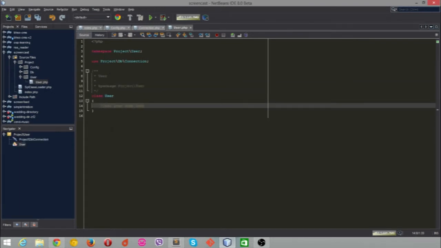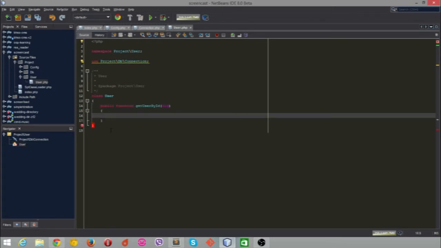Right. I'm going to have two functions. I'm going to write the first function now, though. Let's start off with the getting user by ID. Okay, so this will be a public function, get user by ID, and obviously we're gonna have to pass an ID into it so it knows what it's gonna get, basically.